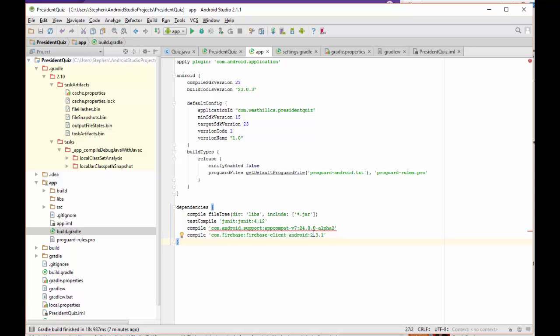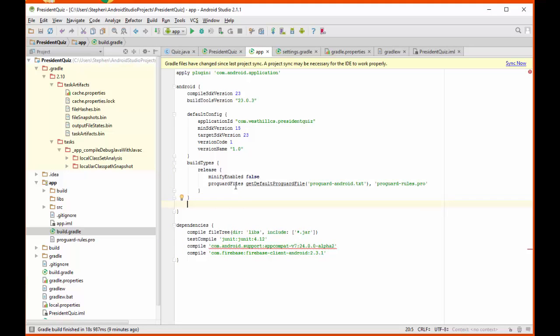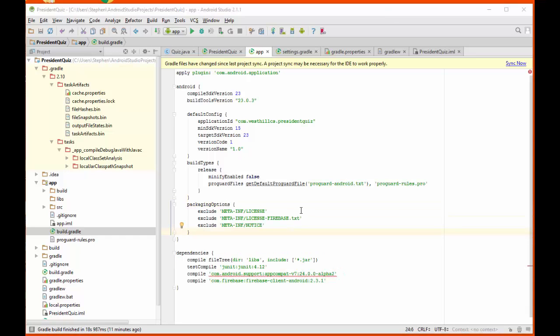But in addition to that, there's one manual thing that we have to do. In this section in the Android definition, right under the build types, we need to add something called packaging options. In here, we need to add these three exclusions to avoid some build errors. So just with these minor changes, we have now installed Firebase into our app.